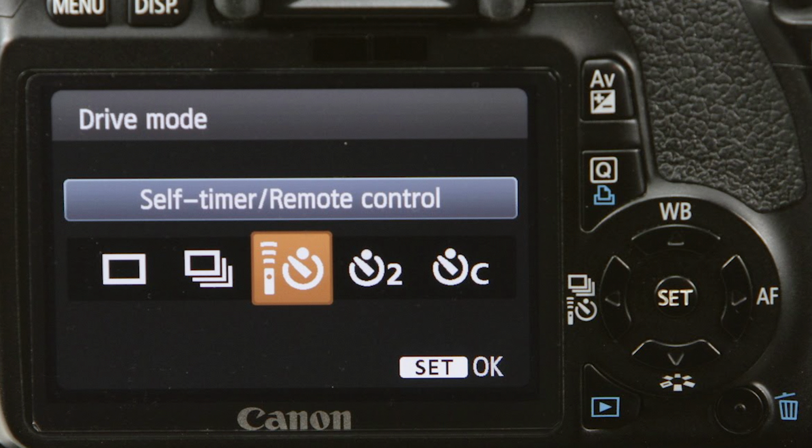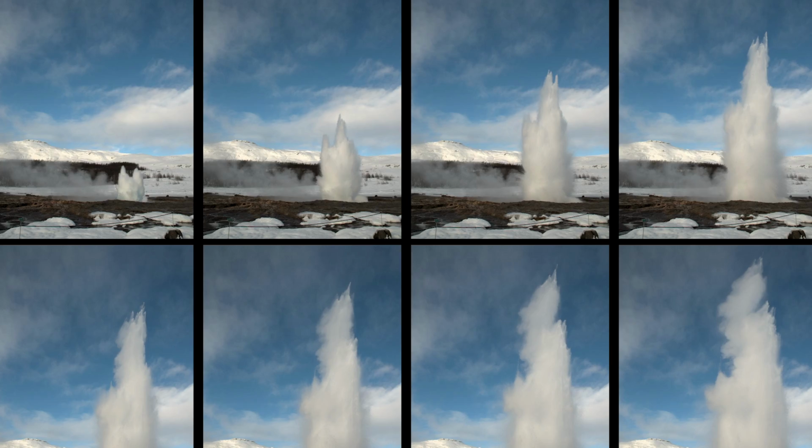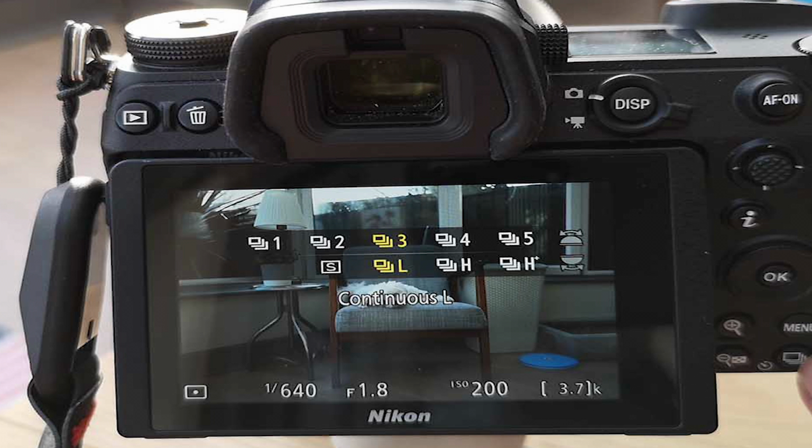The last batch of major settings we're going to discuss today is drive modes. First up, you have your tried and true single shot. This mode is as simple as pressing the shutter button. Pressing the shutter in this mode will take a single photo. Continuous or burst mode. Pressing the shutter in this mode will allow your camera to take several photos. Some cameras will even offer the option of low or high burst options.